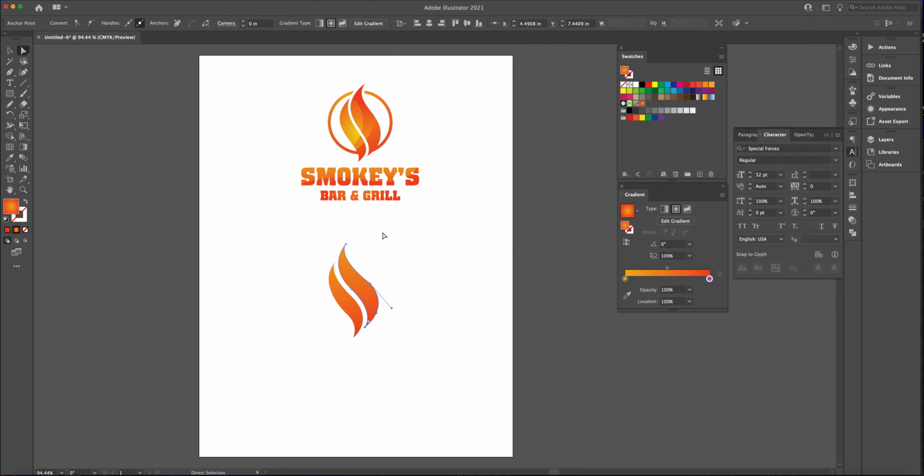So if I go back to it, it's close, but I can always make modifications. I can click on the direct selection tool. I'm going to look to tweak this curve, move it to a different location. You can click on anchor points to modify until you are satisfied with the overall look and feel.